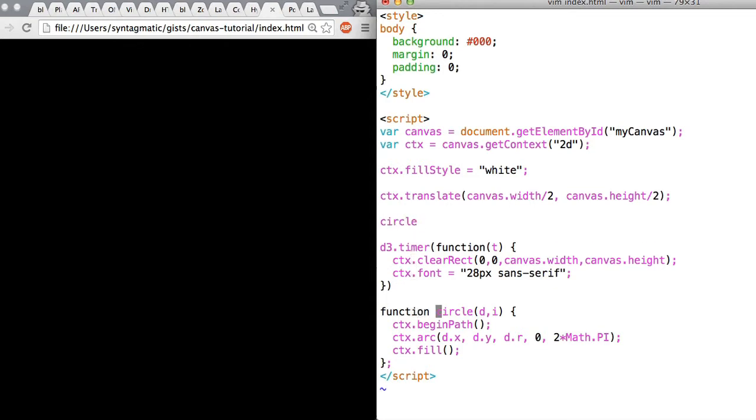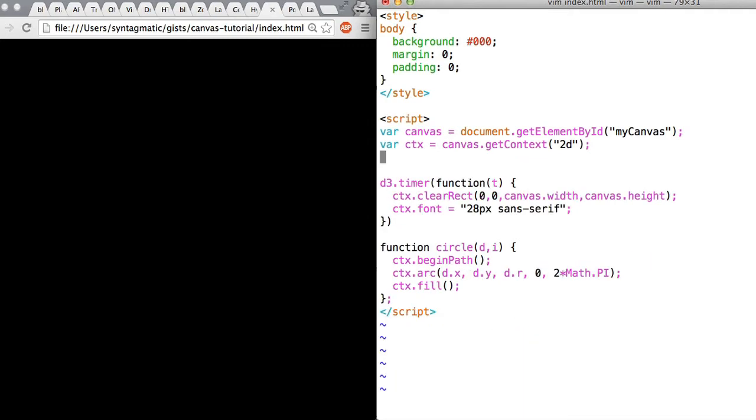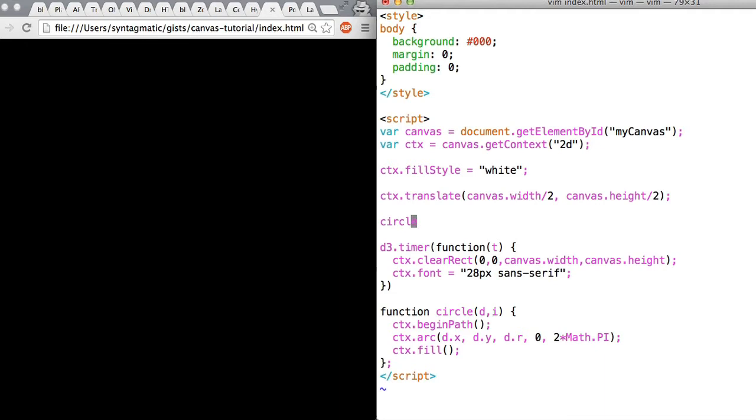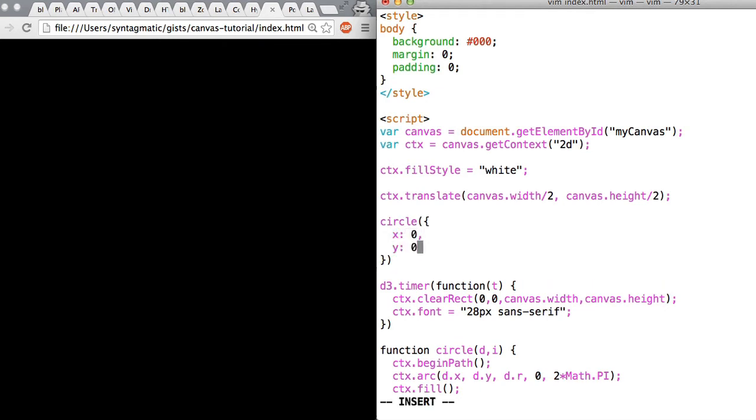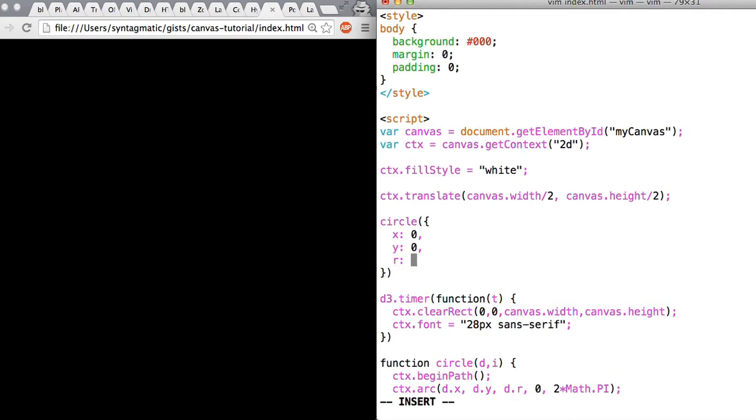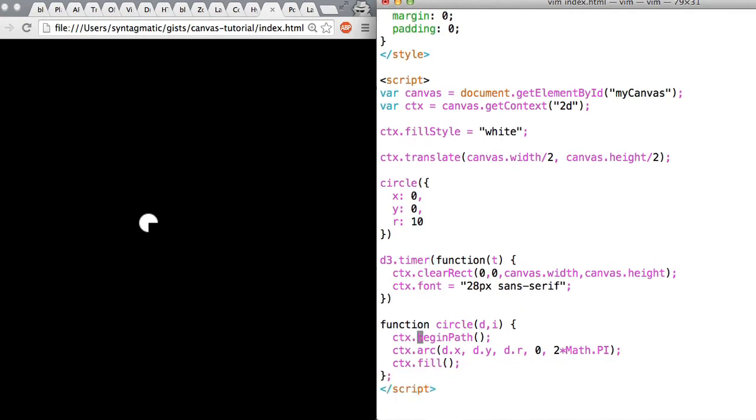Change this back to XY. I guess we could do it that way. Where X is 0 and Y is 0 and R is 10. Whoa. Why does that happen? We get a circle in the middle of the page. Why is it just 3/4 of a circle and not a whole circle? Ah, because of this clear rect down here.